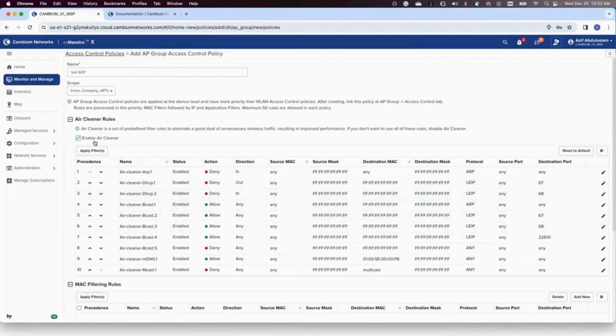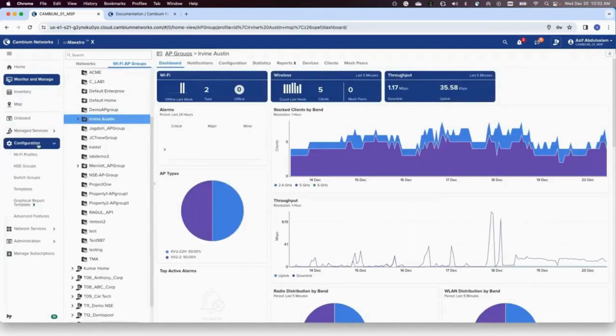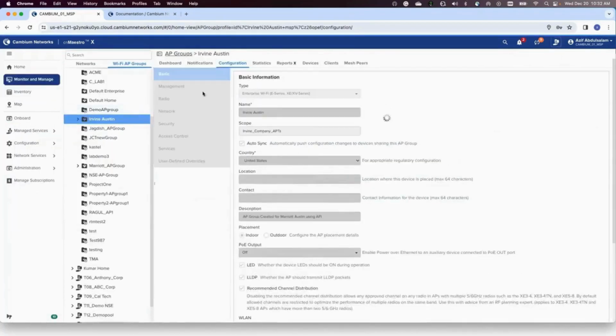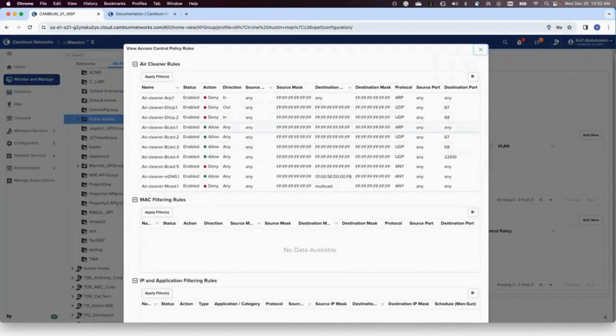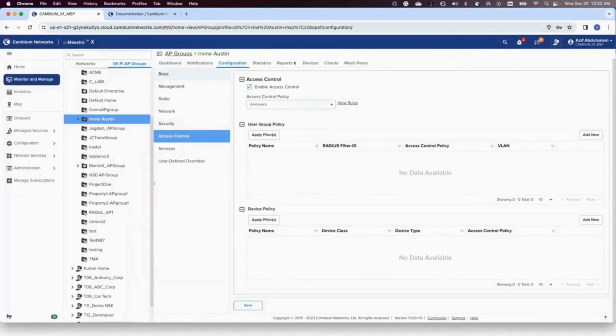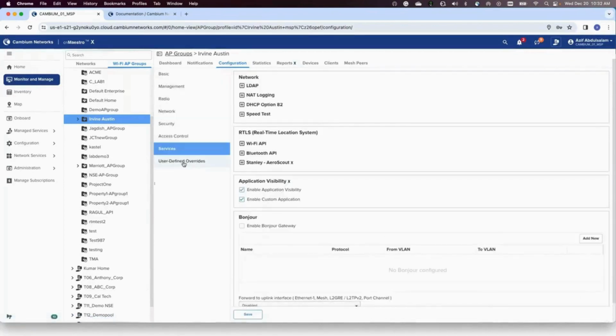So once you click it, by default, all the rules will get enabled. And this is the minimum thing. I just recommend to enable it. Then you go back to AP group, configuration, AP group, and going to access control policy, enable that particular rule which you created. And here you have the view rules. So you can go and check what rules got created. You can see here, right? So that's another recommendation. I request to enable it. And in the services, I will keep it default.